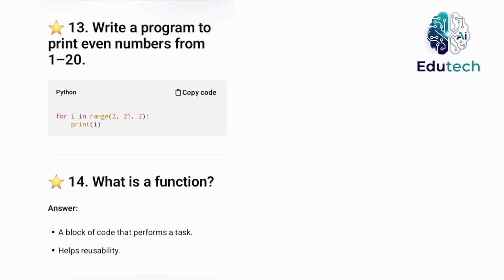Write a program to print even numbers from 1 to 20. For i in range(2, 21, 2): print(i).